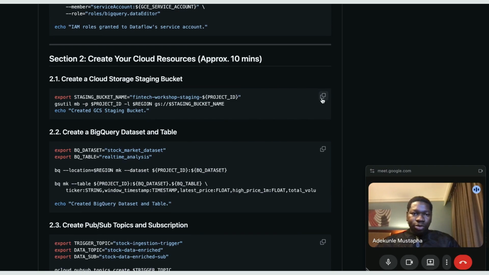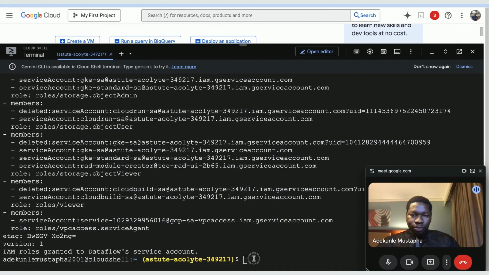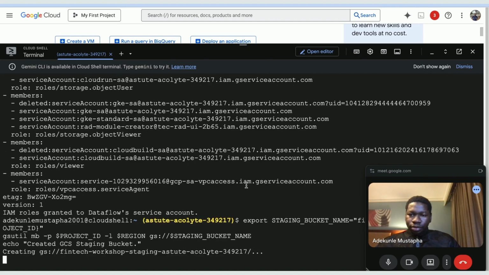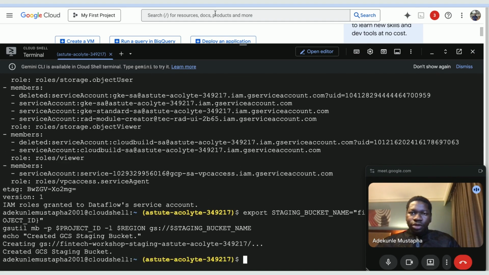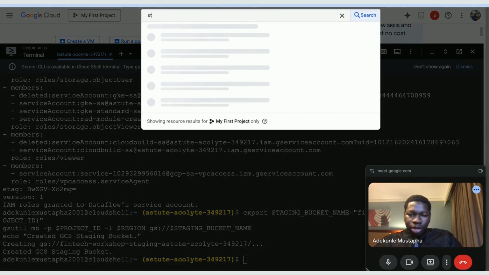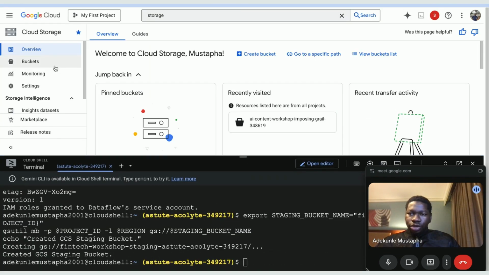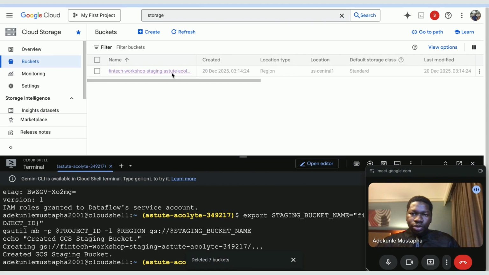So all these are things that we really need. Let's start from 2.1 and just copy everything. This creates our bucket for us. If you want to see the bucket that was created, you can go to Cloud Storage, and from Cloud Storage you can go to Buckets. So this is the bucket we just created.